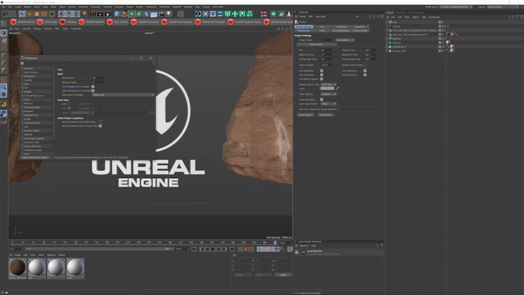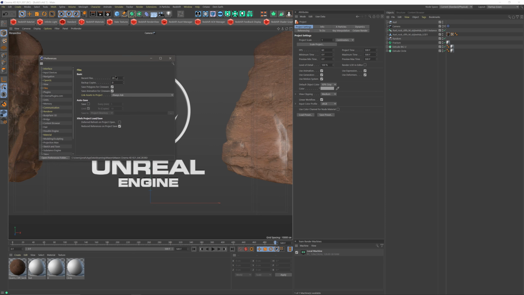And then I'm going to click on Files down here if you don't have it clicked already. And right here where it says Save Polygons for Cineware and Save Animation for Cineware, we want to make sure that we have these clicked because we're going to be saving our project for Cineware. So once we have these check marked, click on that.